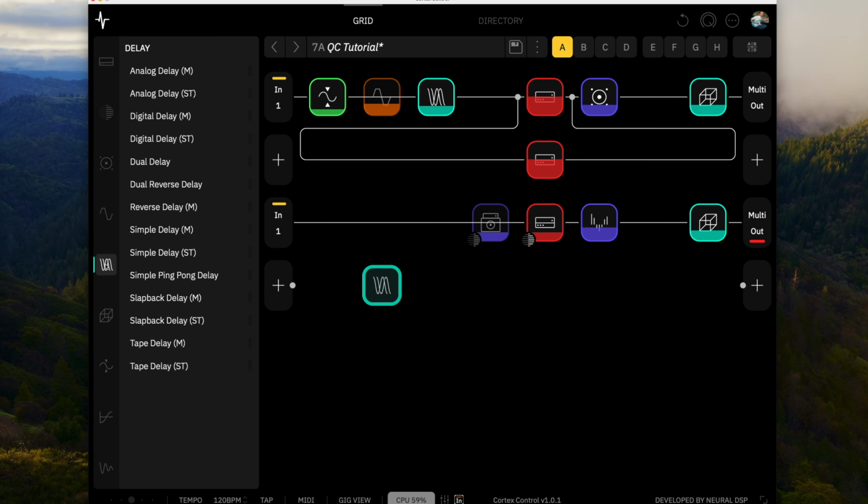Next, you have delays. So typically I'm going to run a stereo delay. A lot of times I like to run them after the amps. Analog delay is one of my favorites. The dual delay is great if you want to do that kind of Andy Timmons 500 milliseconds and 300 milliseconds thing. There is a reverse delay. The tape delay is also pretty good, although it is pretty heavy in terms of CPU.